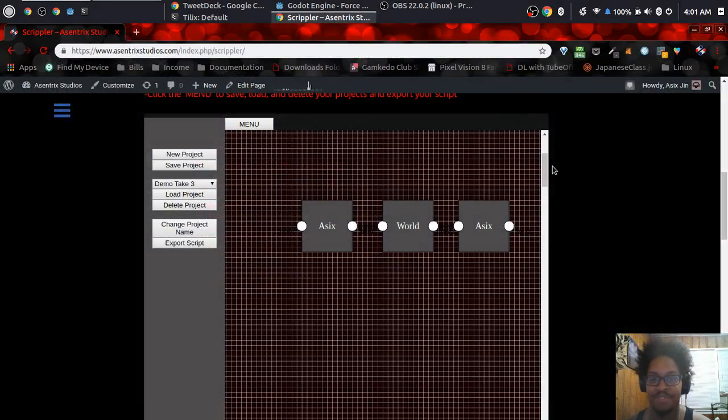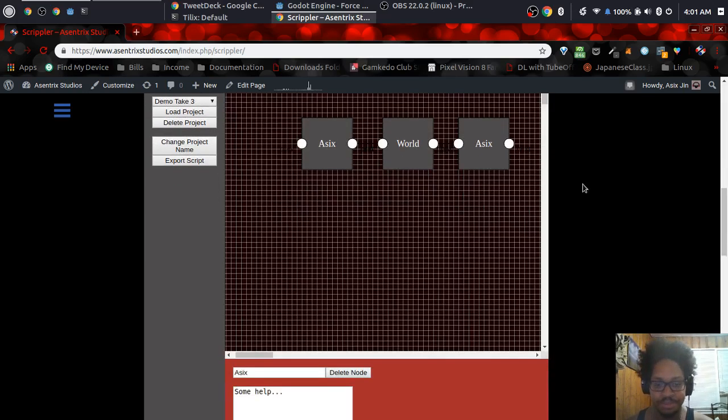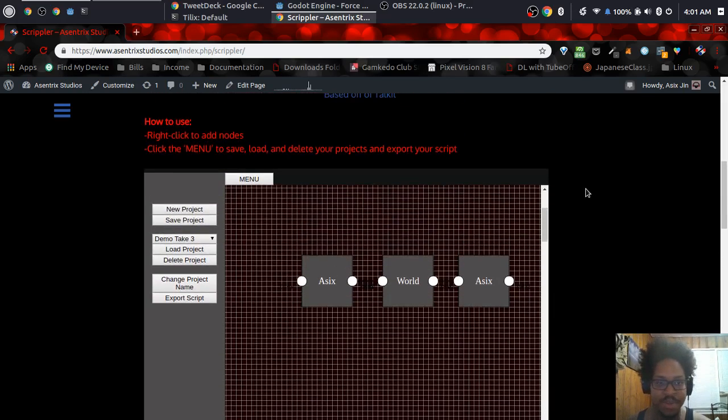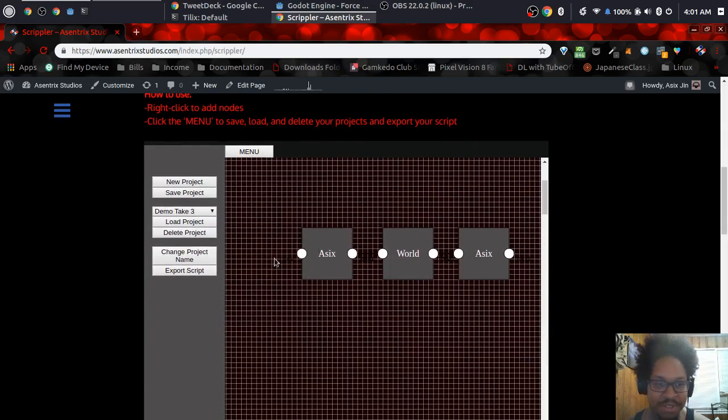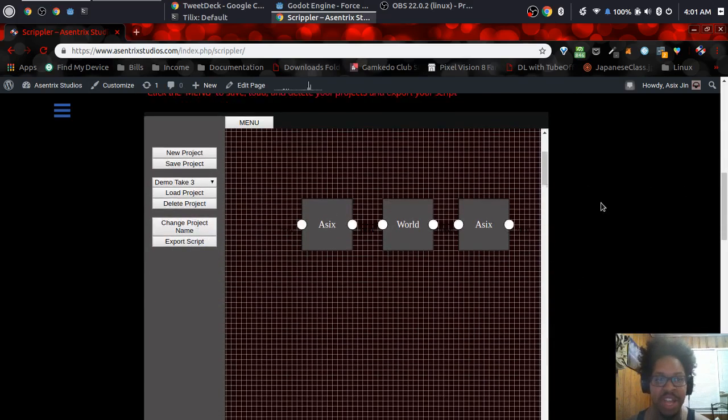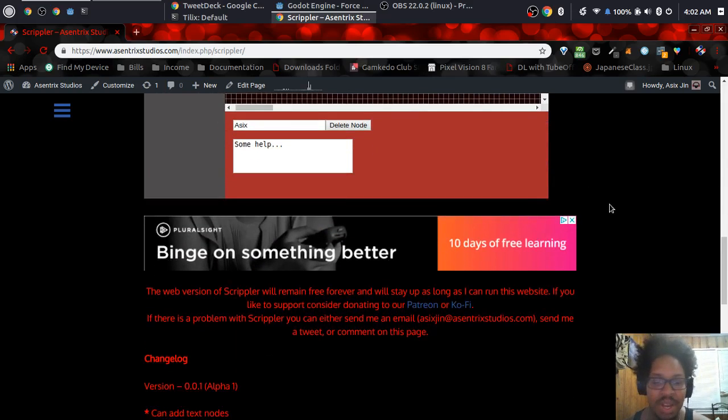So yeah, Scribbler is actually ready to be used right now. Go to the website, go to this link, put some nodes down, save it, export it, throw it in your game. You can use it right now.